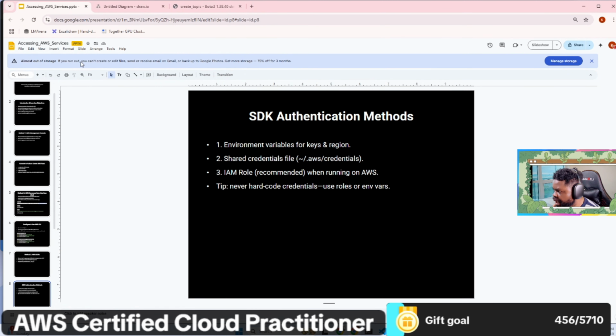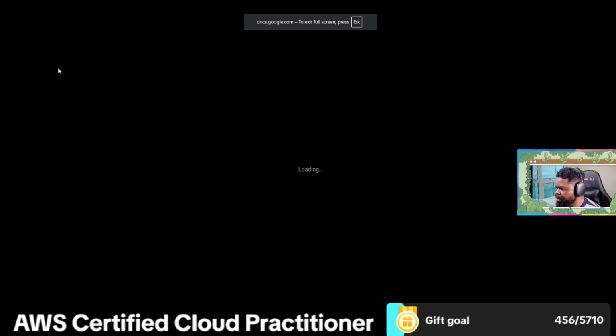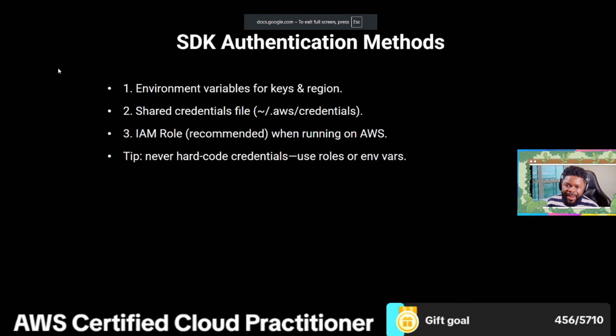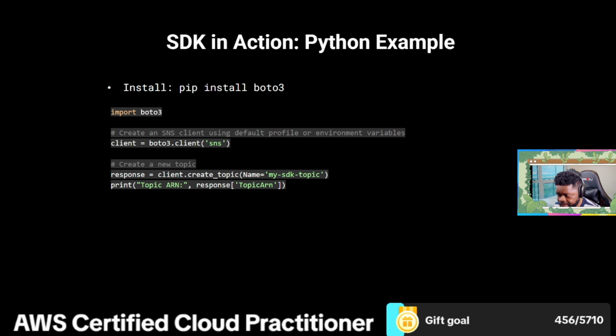So if I go back here to the slideshow, like I said, the tip I'm giving here is never hard code your credentials. Okay, use roles or environment variables. In this case, I'm showing you live, it's not a pre-recorded video, so I'm showing you exactly how it works. But as you grow in your journey, some of these things, I don't need an access key to do. I can also use a role. Okay, but I've shown you the SDK.